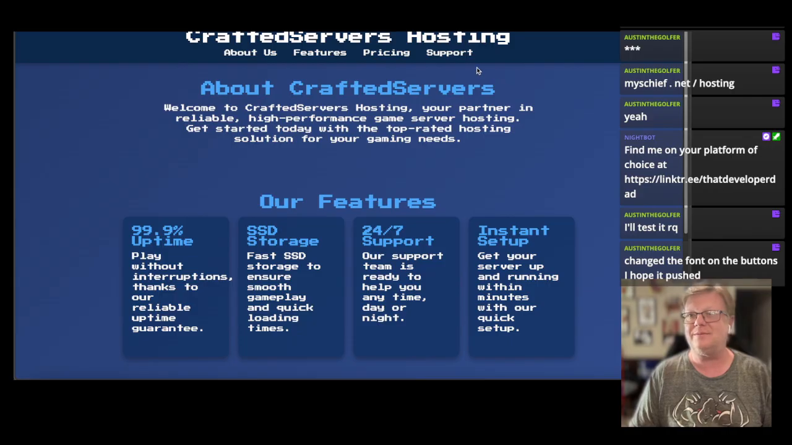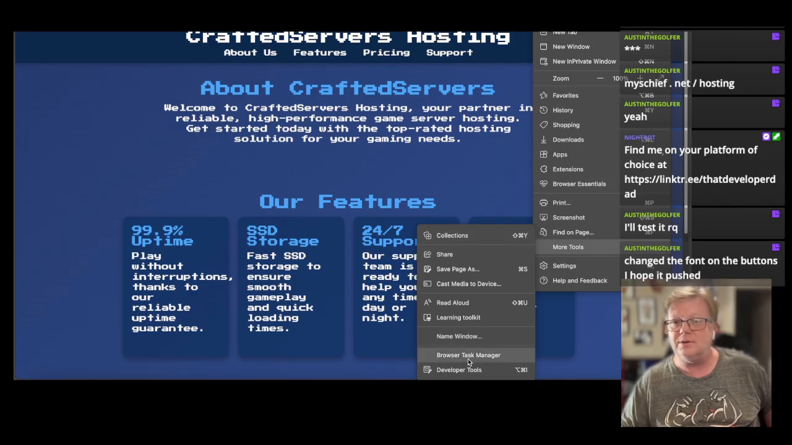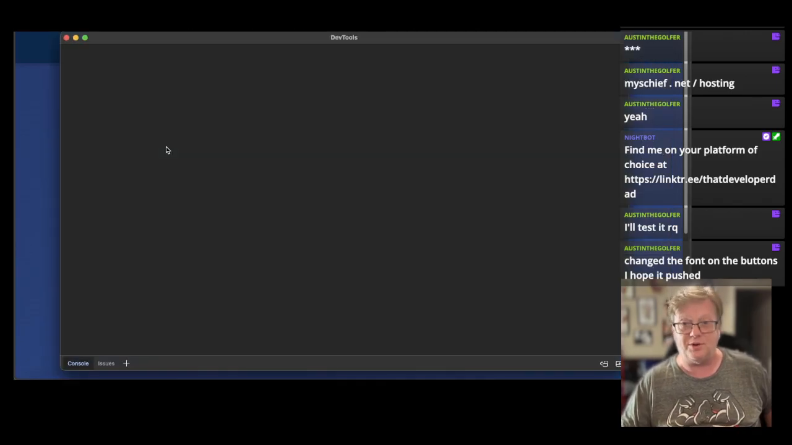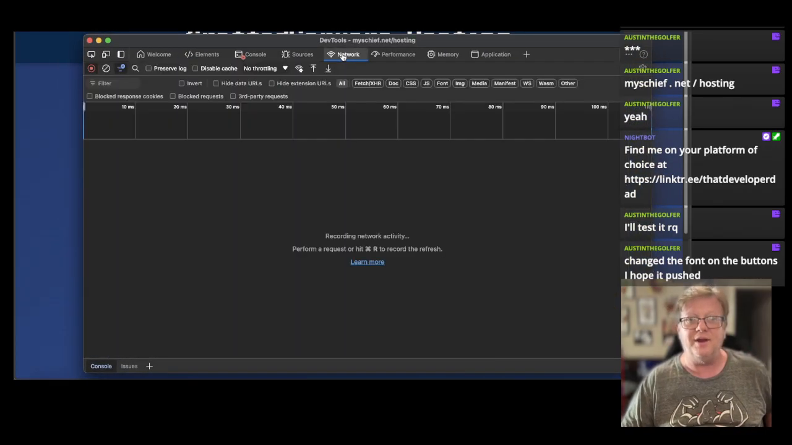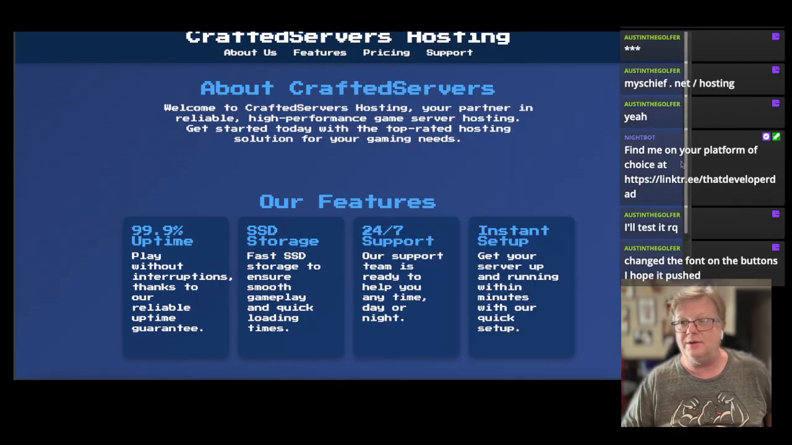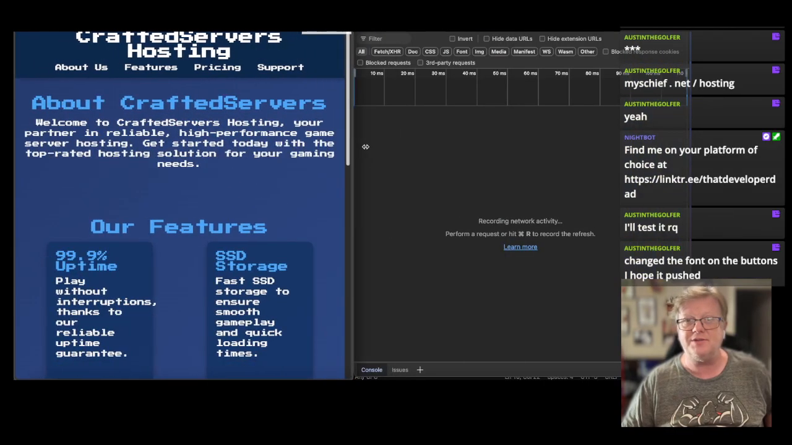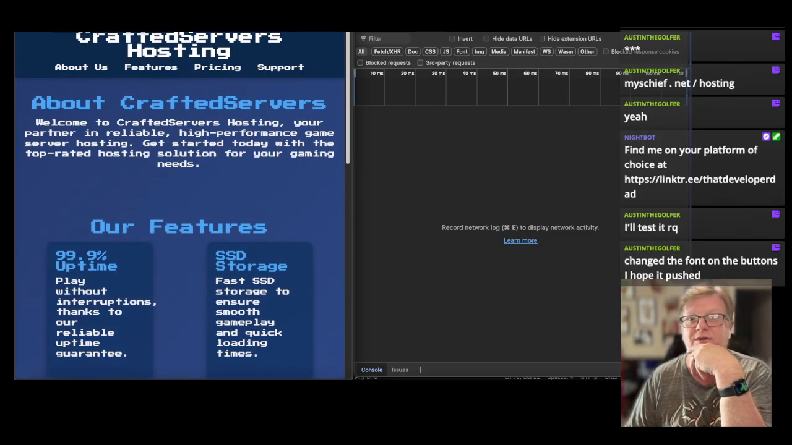So let's... Come on, give me the dev tools. Extensions, more tools, developer tools. I had the wrong keystroke combination. So let's take a look at the network on this thing. I'm going to pull this over here and shrink this down, and let's get a network log.